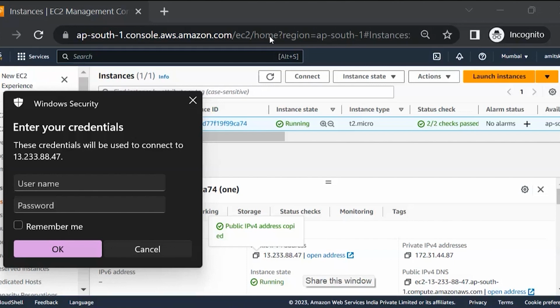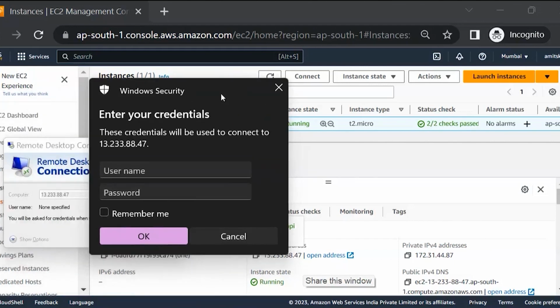Right. So now let me share my screen. As you can see on my screen, it is written enter your credentials, right? These credentials would be used to connect to the IP address of the server that I have created, and it is running. I will be charged for that. Okay. It is 13.233.88.47. So it's asking for the username and a password.